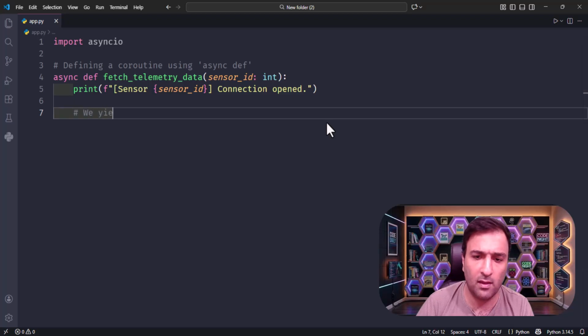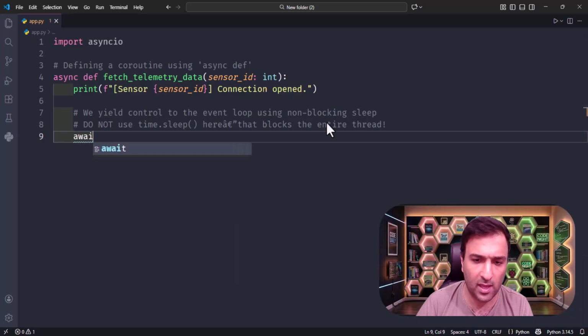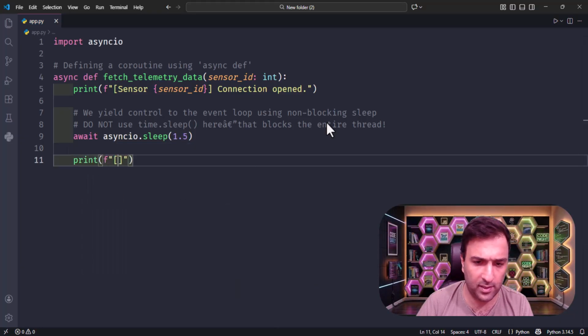And we yield control to the event loop using non-blocking sleep. Do not use time.sleep here, that blocks the entire thread. And let's print.